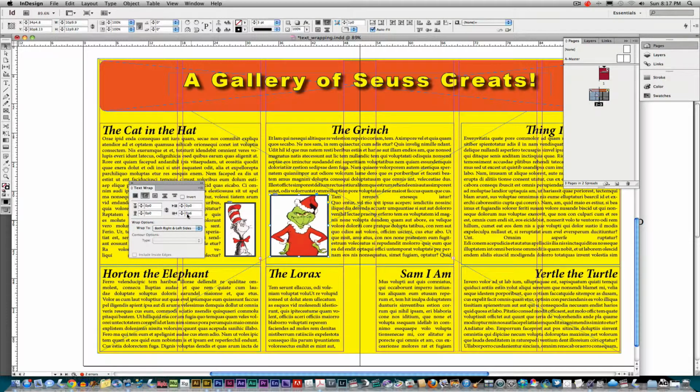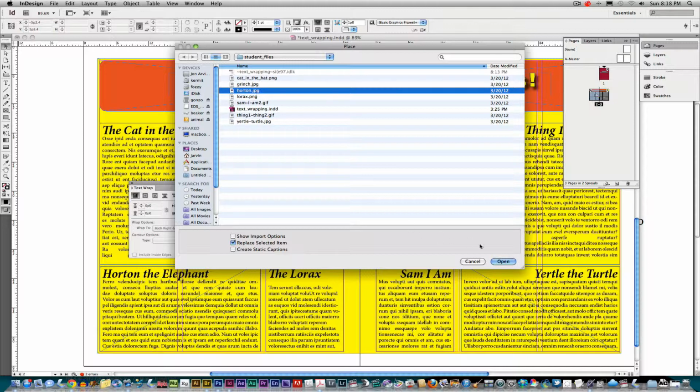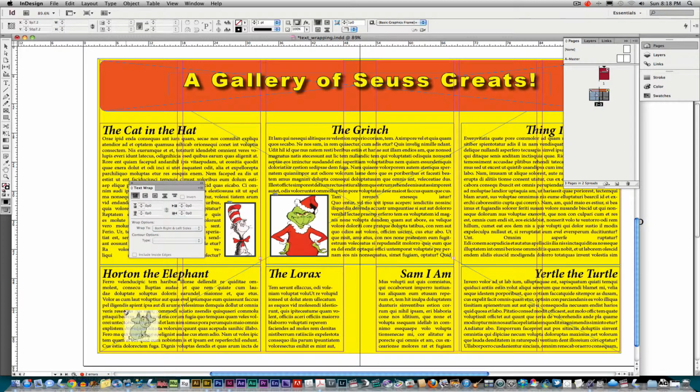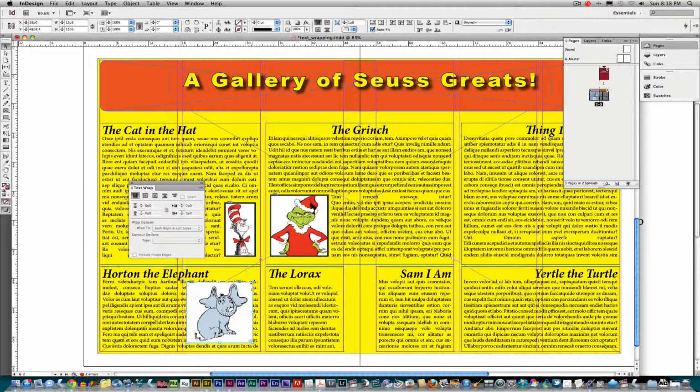All right, so I'll keep going. Let's do Horton the elephant. I'll go up here and deselect. I'm going to make sure that nothing is selected right now, and I'll go to File and go to Place, and I'll get Horton the elephant and open that up. I accidentally just clicked, but that's okay. I'll do an auto fit there and drop it in. Now I'm going to change the size of that a little bit, so we'll put Horton about right there.